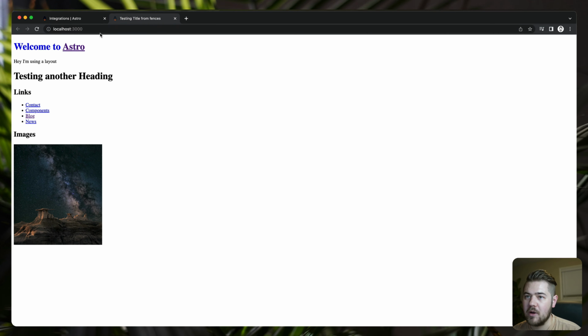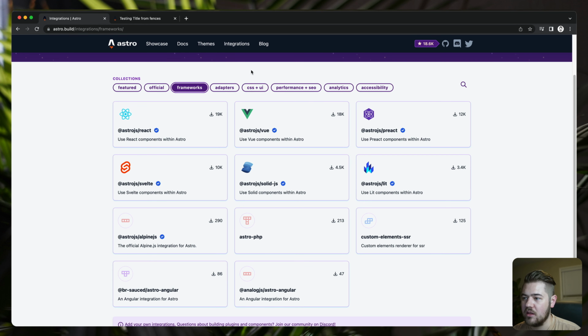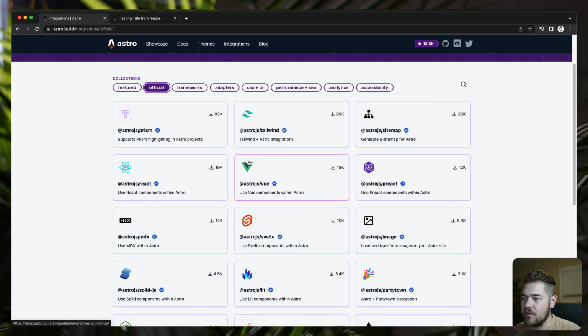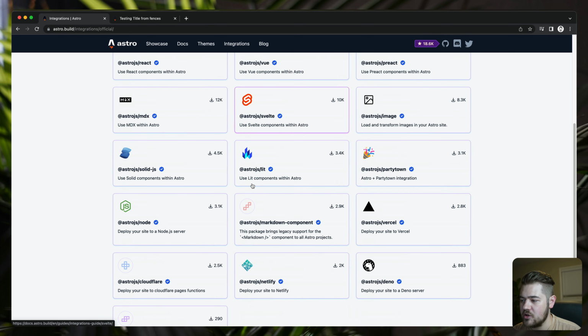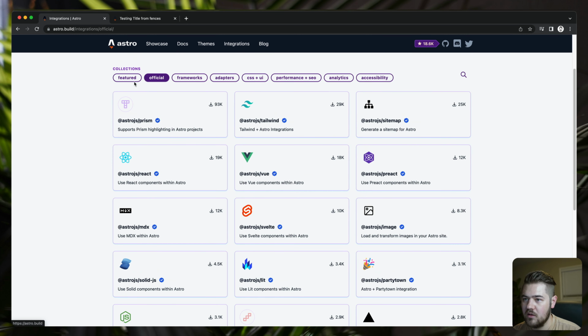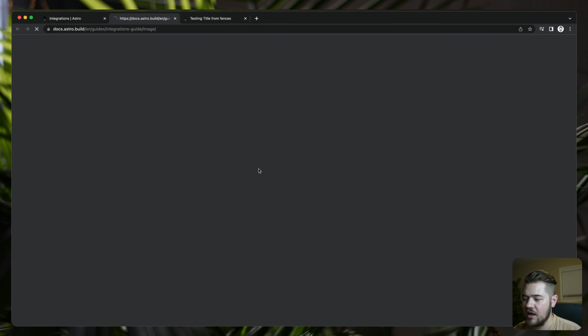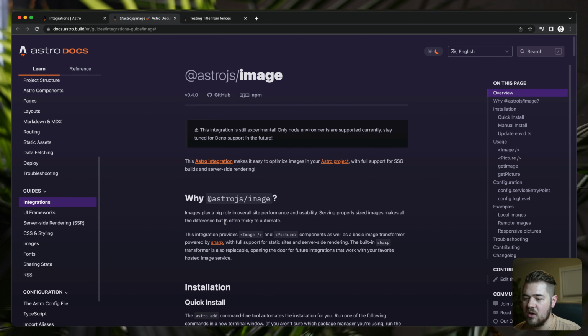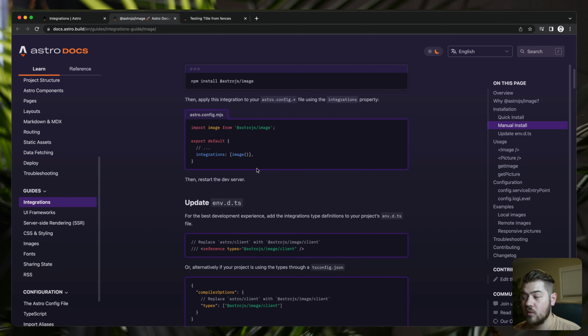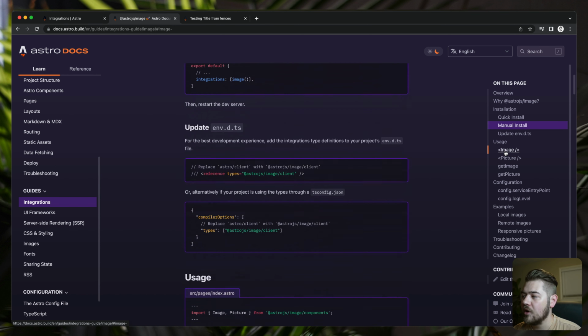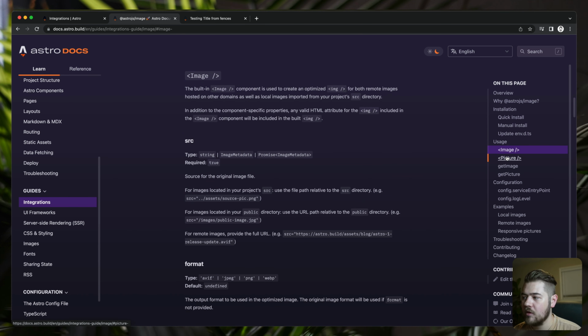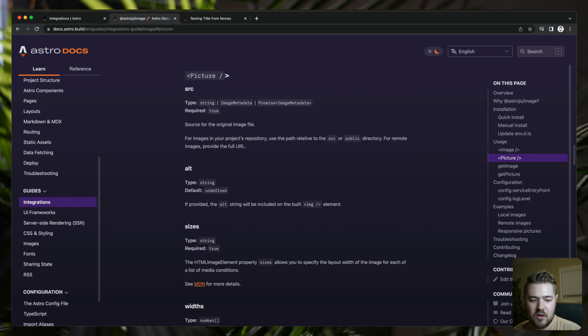And if you want to learn more about that, go to Astro's themes integrations. Let's go to official. I think image should be in here. Let's search for it. @astrojs/image, there it is. And you can read through the documentation on it, which I would recommend. There's two components that you can use. There's the image component and there's the picture component. What we're going to use is just the image component.